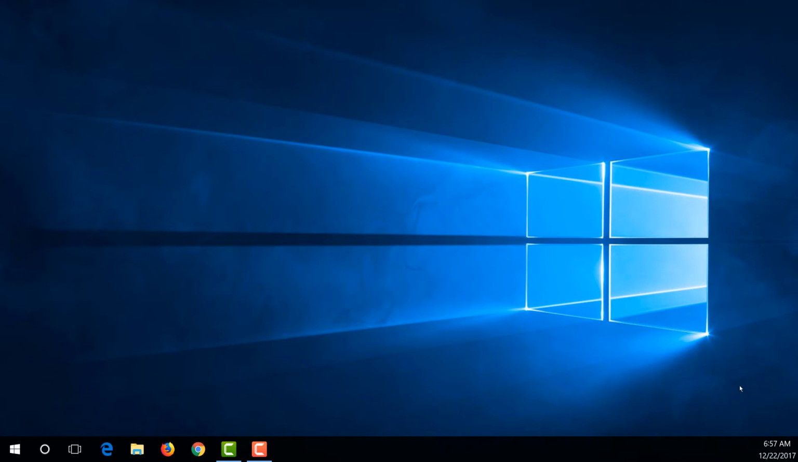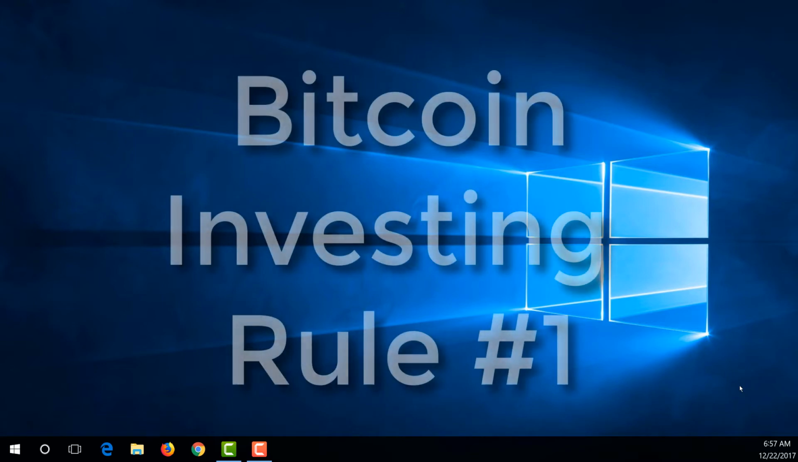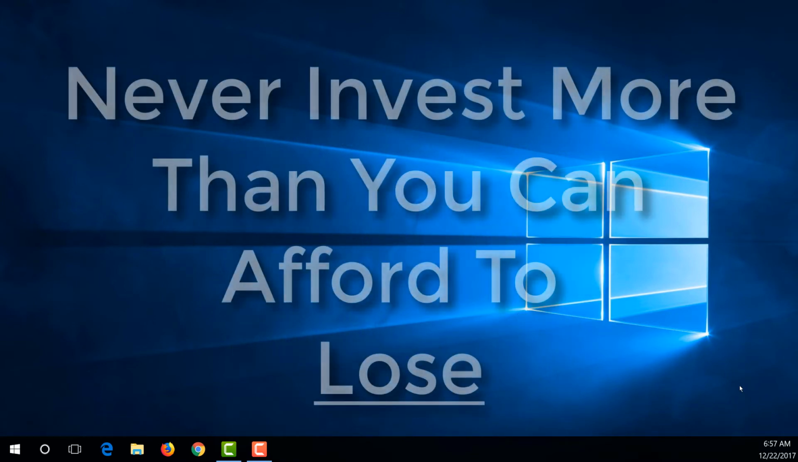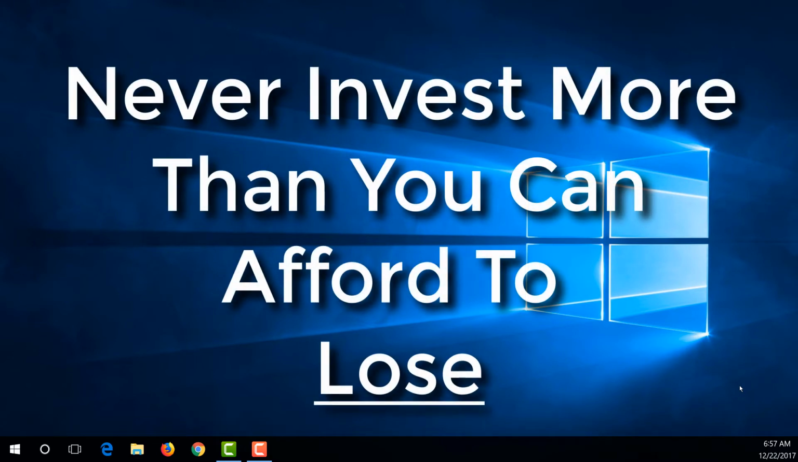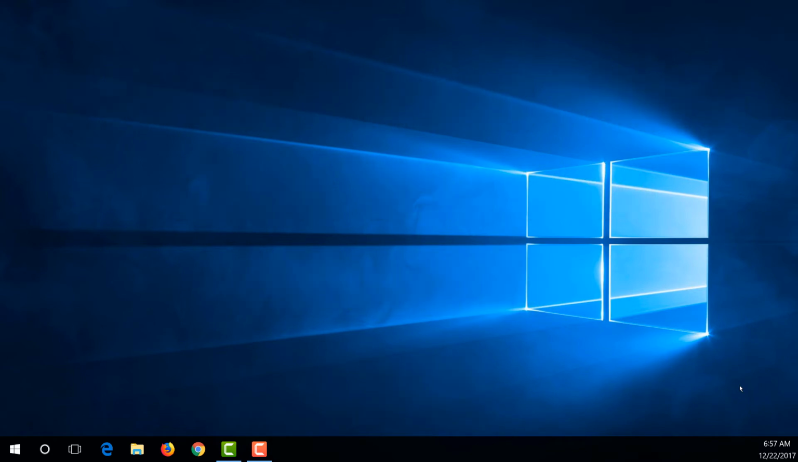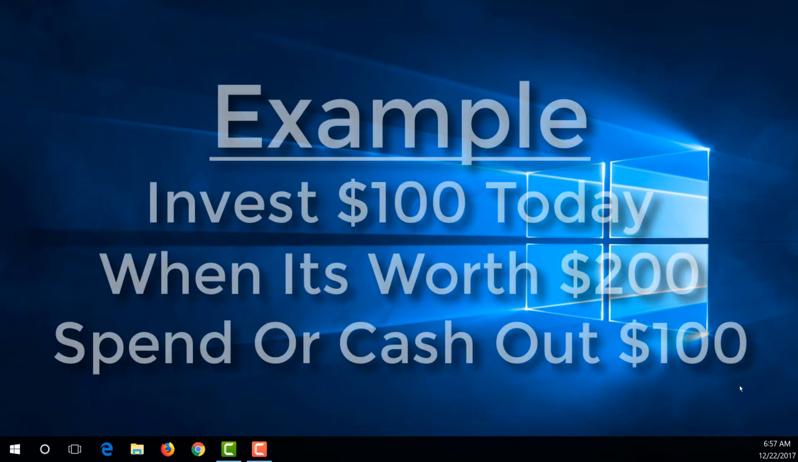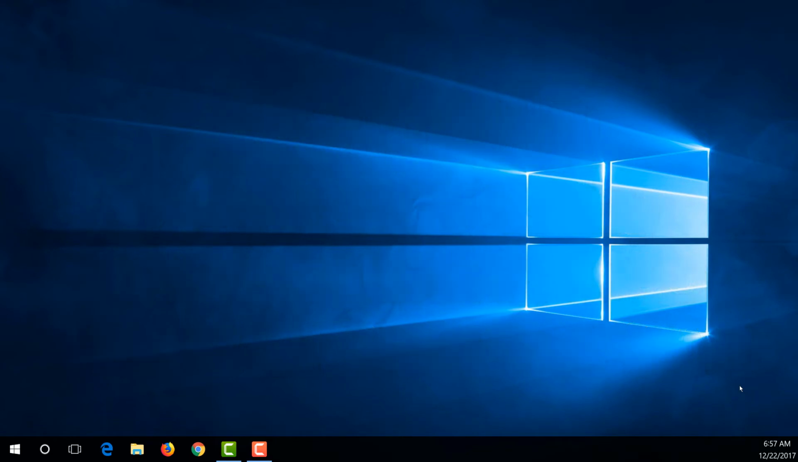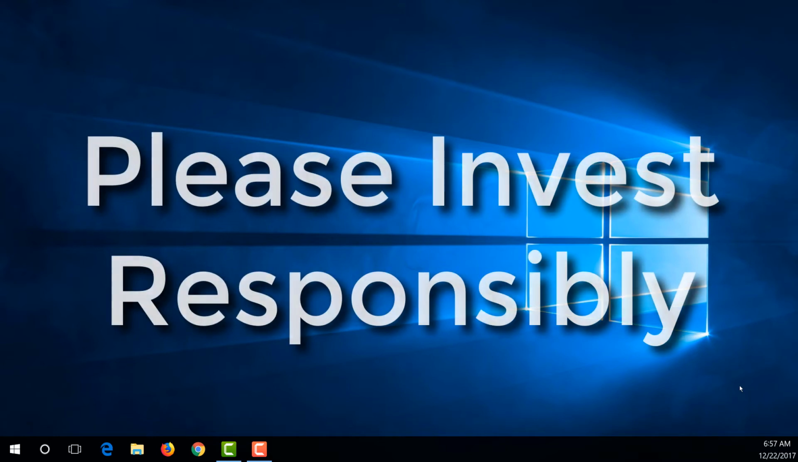Before we start, I need to cover something to help save some people from themselves. The number one rule to Bitcoin investing, like all risky investing, is to never invest more than you can afford to lose. It could be worth 100% more tomorrow, or it could be worth nothing at all. I would recommend taking out your initial investment after it first doubles. That way, even if it's all gone, you didn't lose anything. Please invest responsibly.